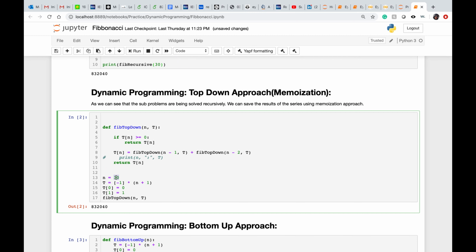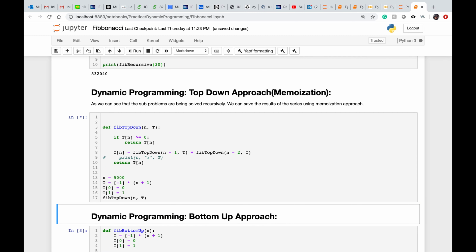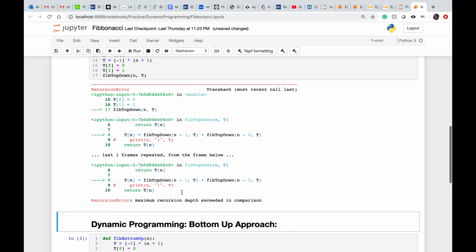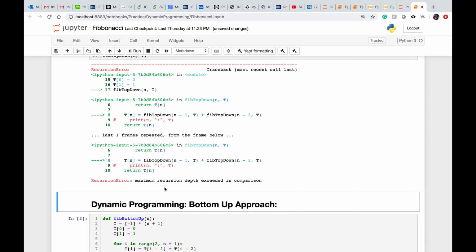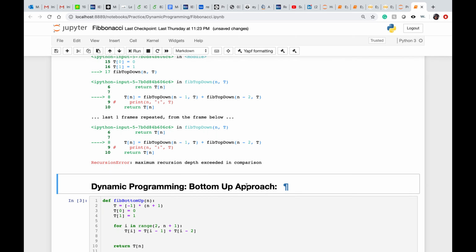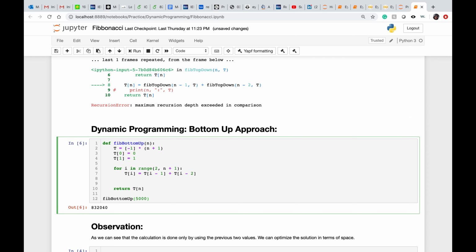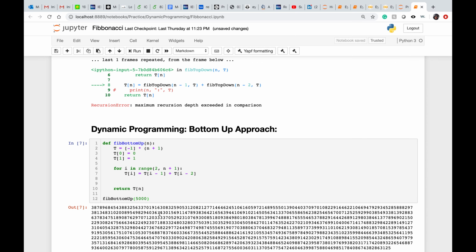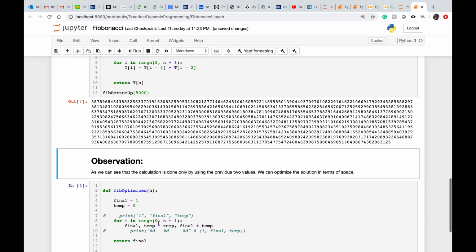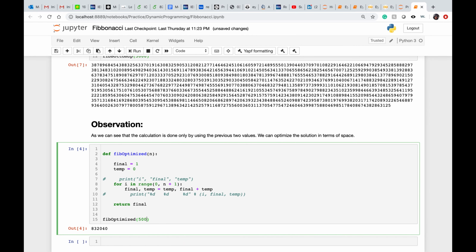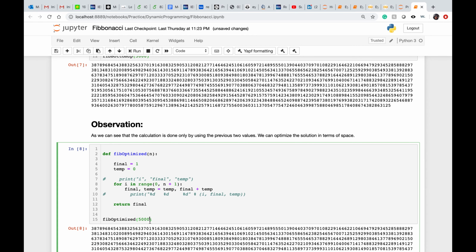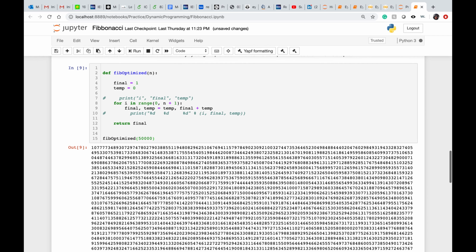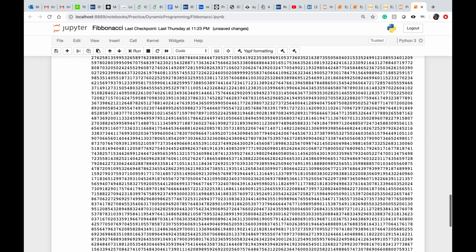Okay, now let's try to compute fib of 5000. So it throws an error, and the error is maximum recursion depth exceeded in comparison. So this is the problem with recursion. Let's try to compute it with bottom up. It's a pretty big number, but no problem. Similarly, this will also have no problem. Let's do 50,000. It will do it. Okay.